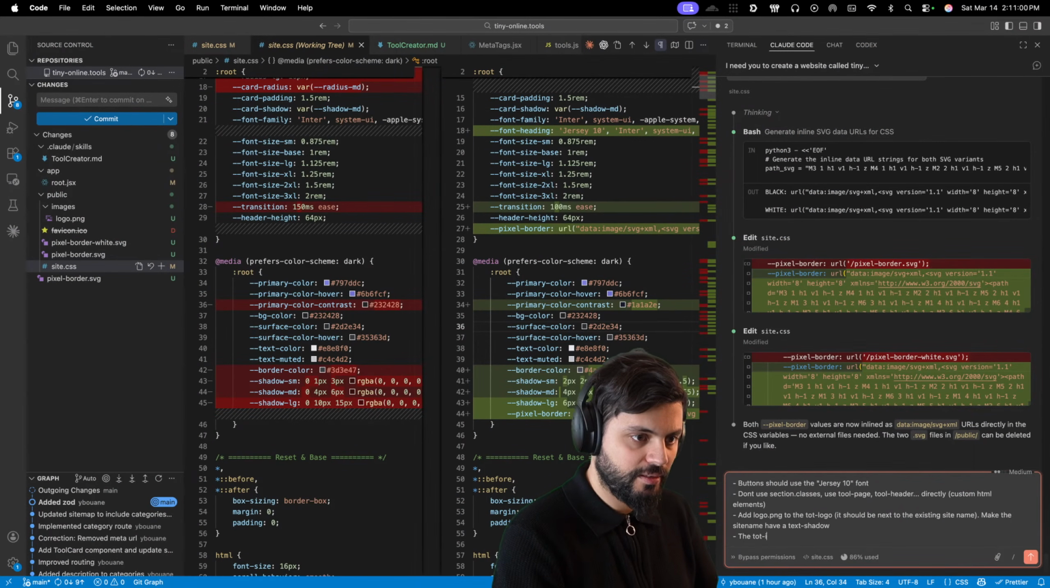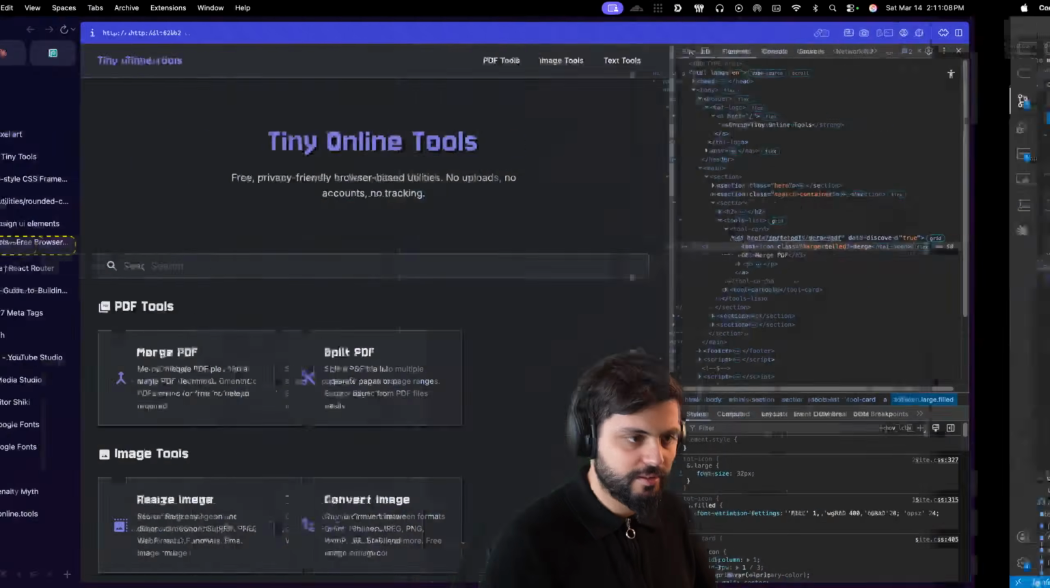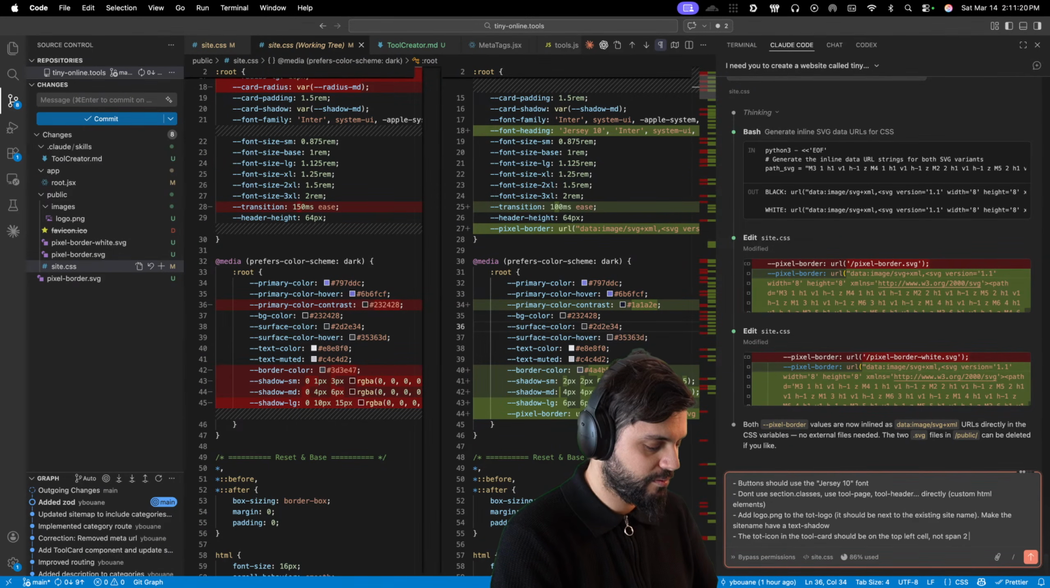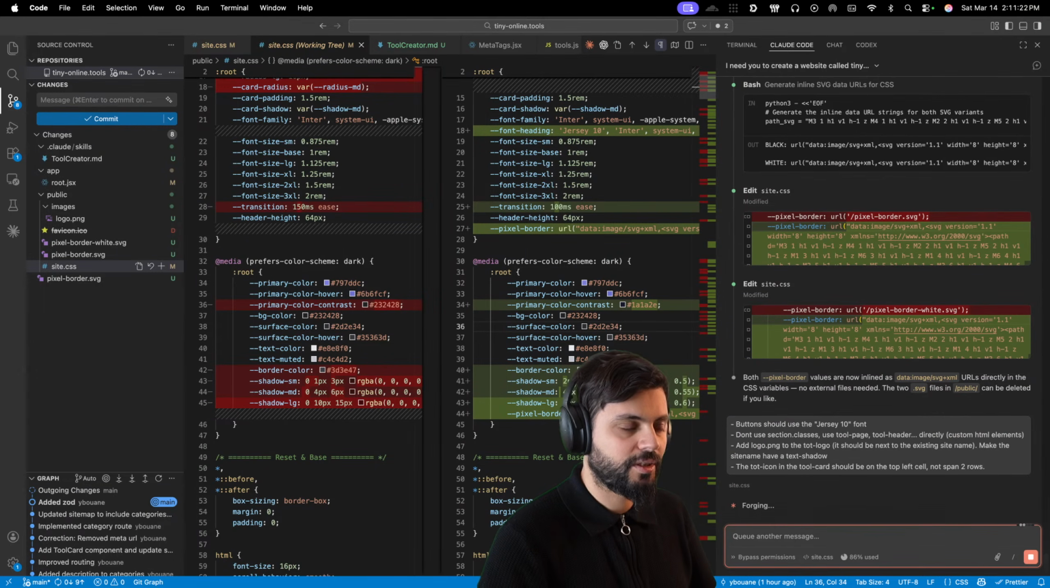The icon in the tool card. This is something I could have done easily myself. Should be on the top left cell, not span 2 rows. Okay.